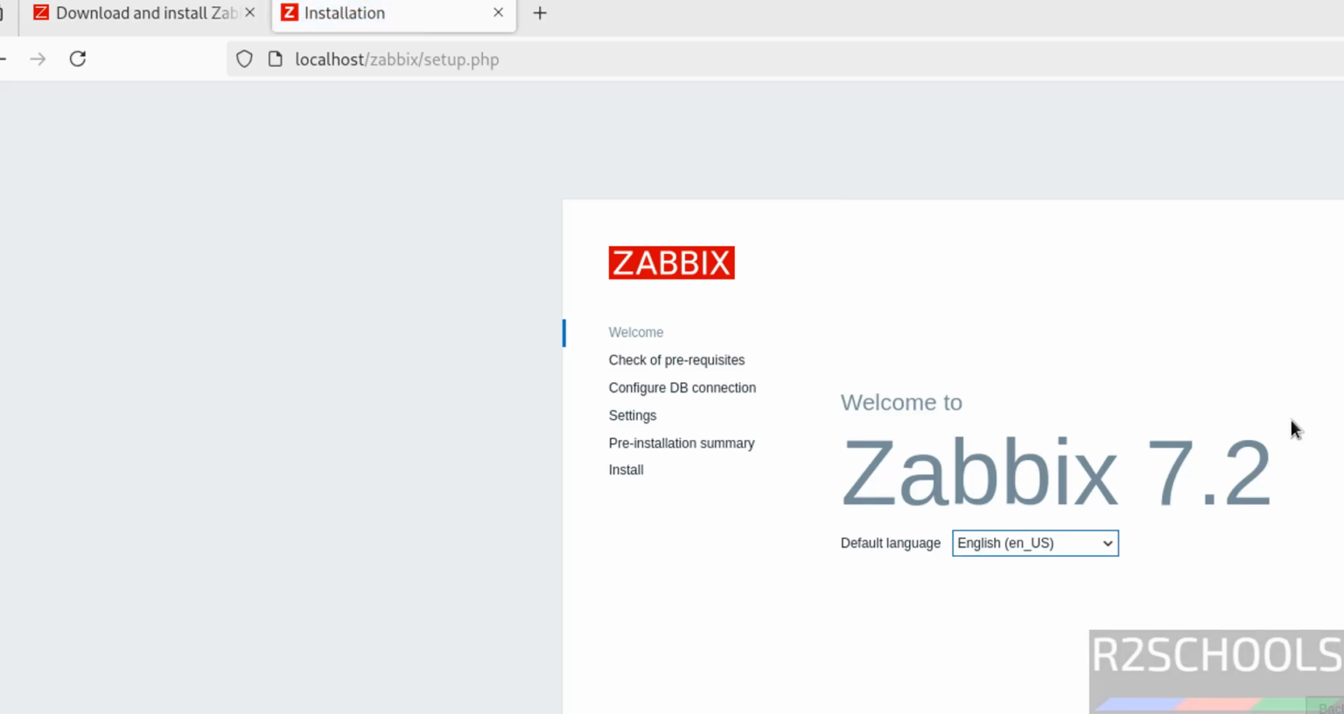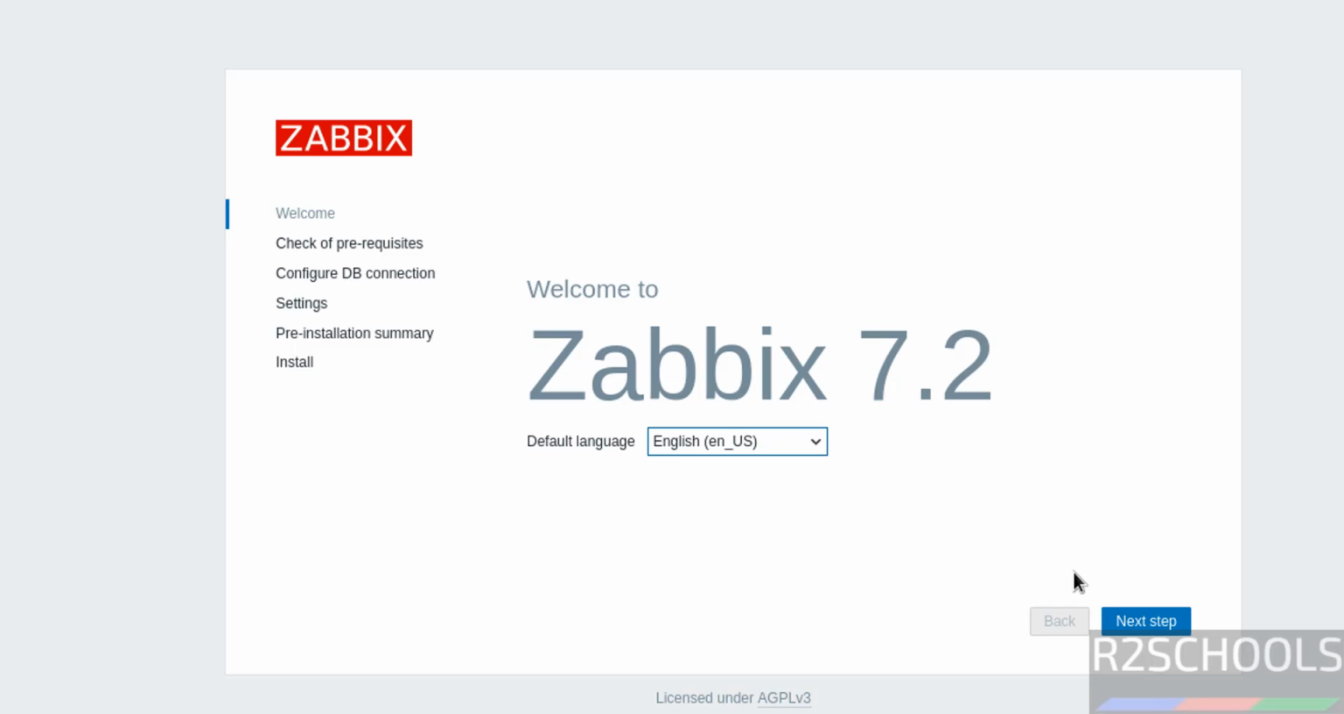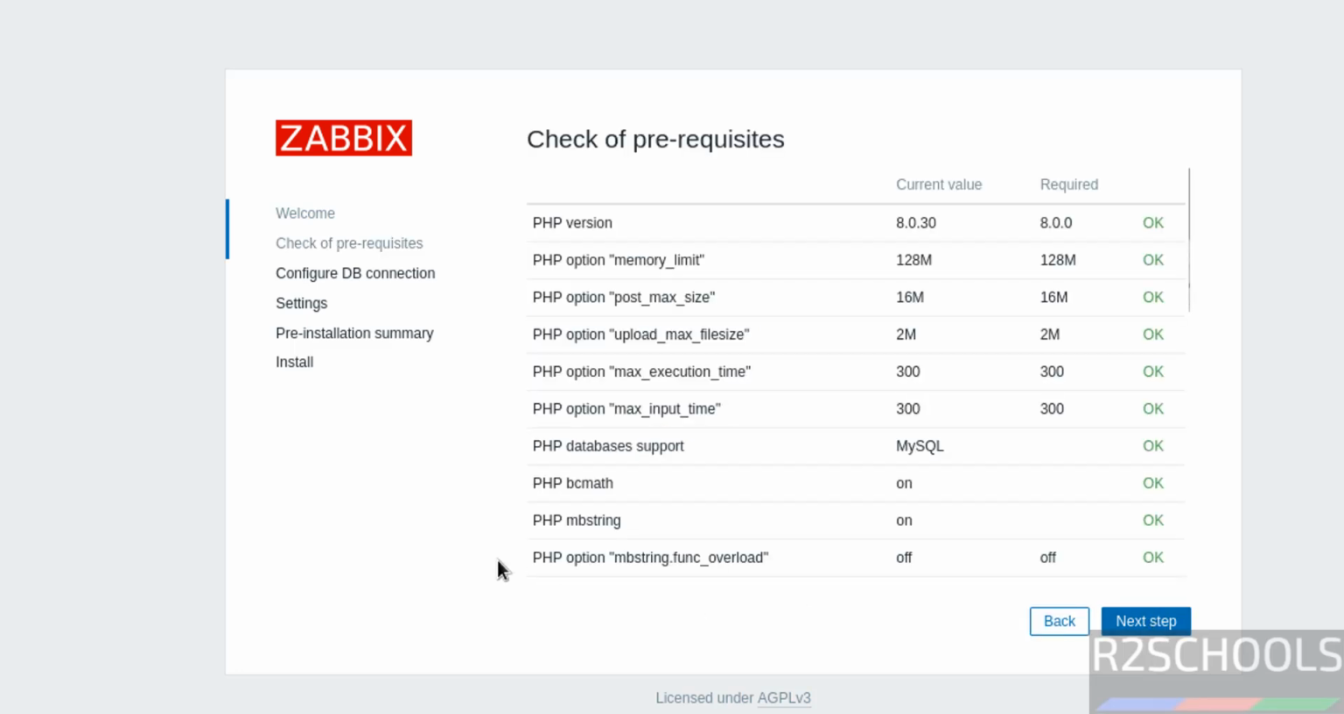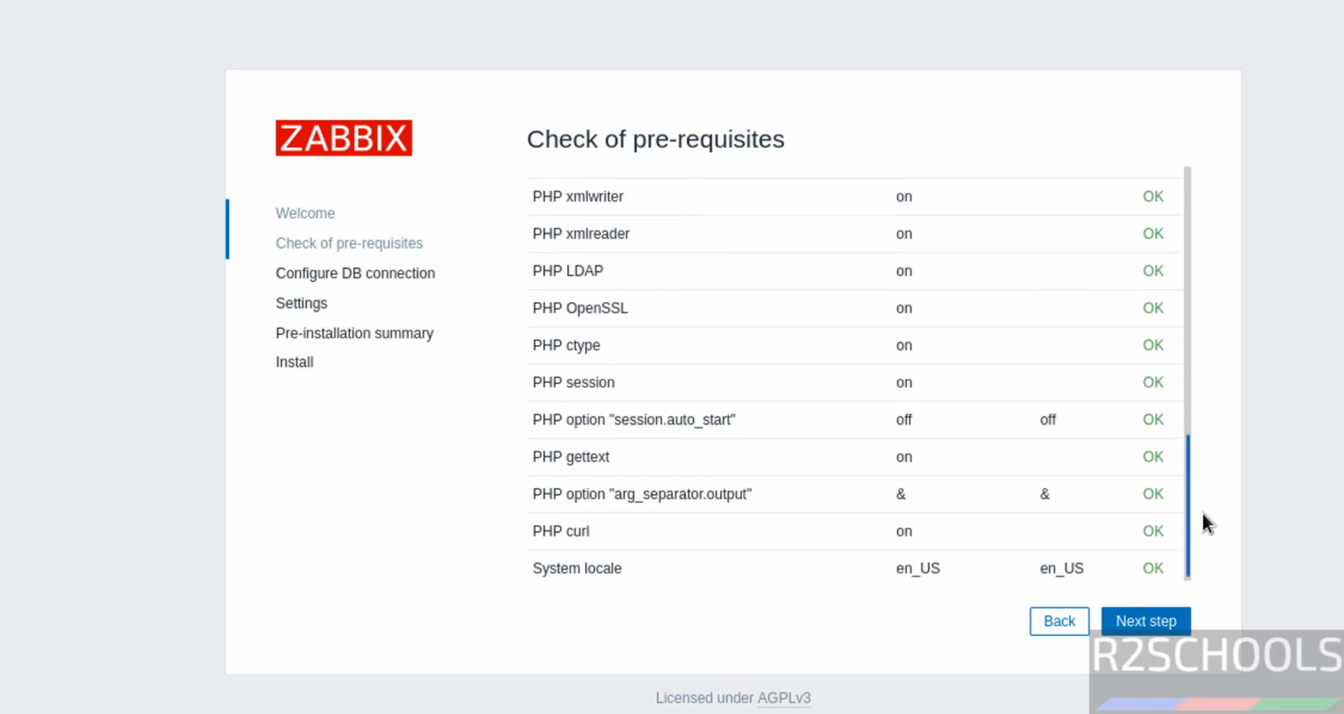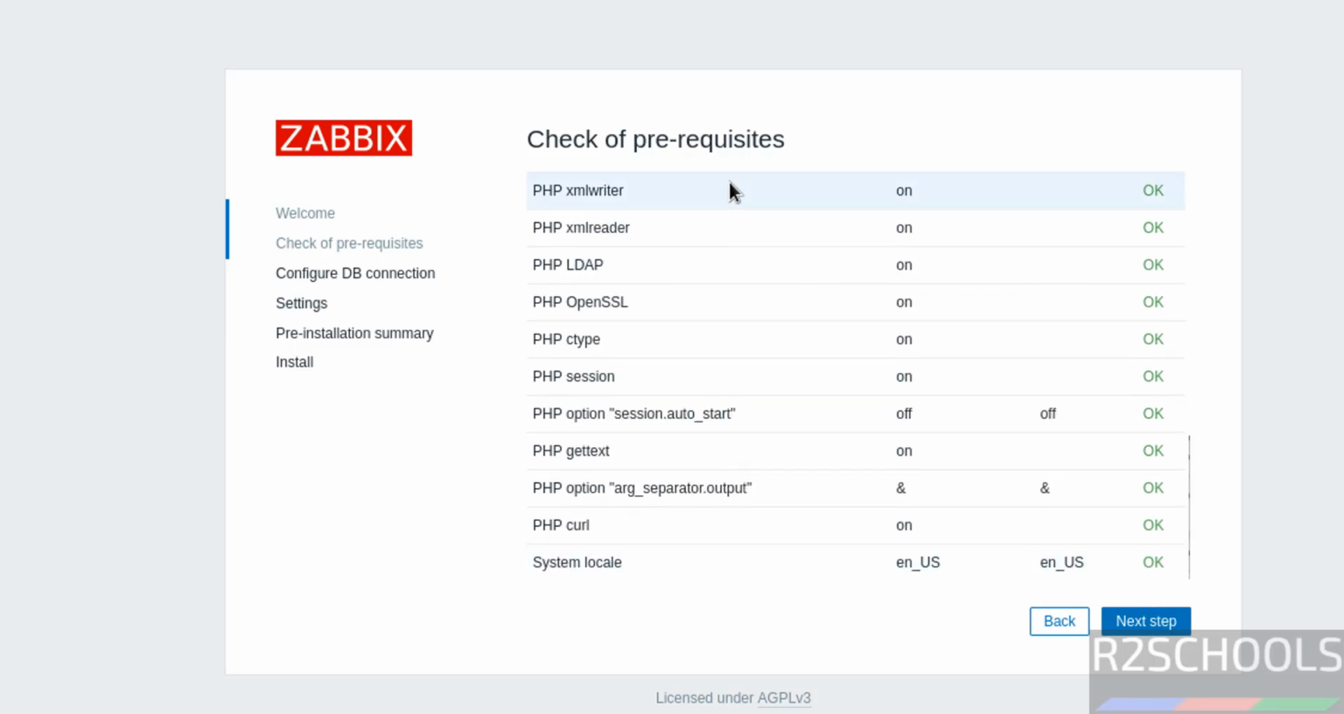See, welcome to Zabbix 7.2. Click on next step. See, here all are okay, all green. So click on next step. See, check of prerequisites, all are green and okay. So click on next step.